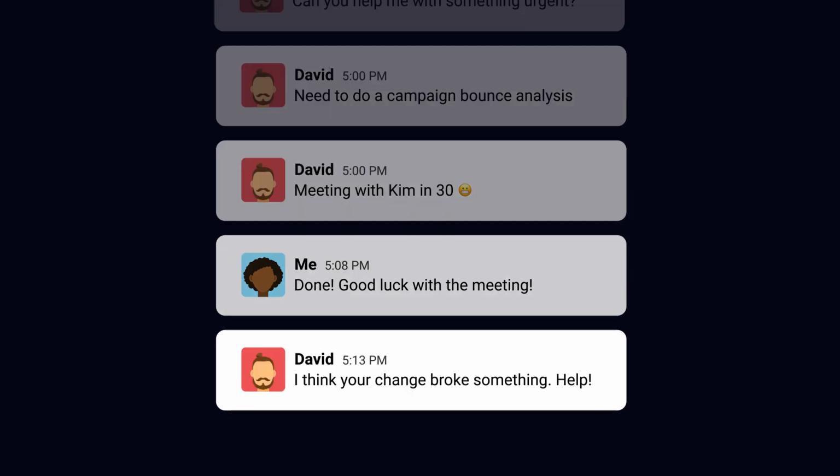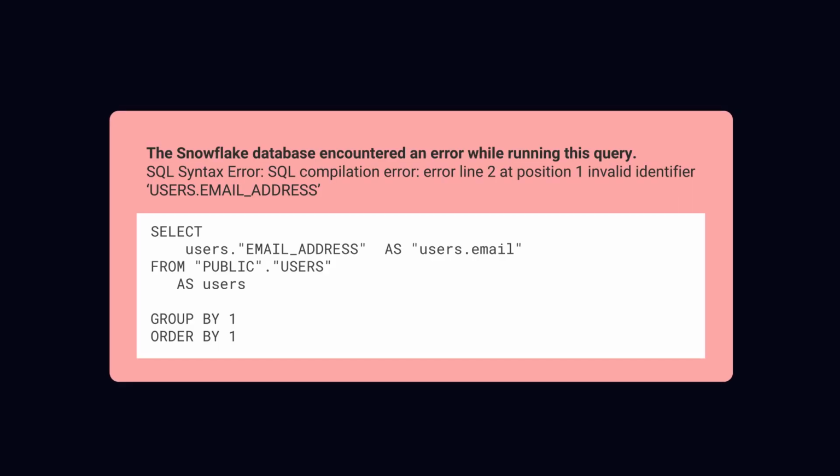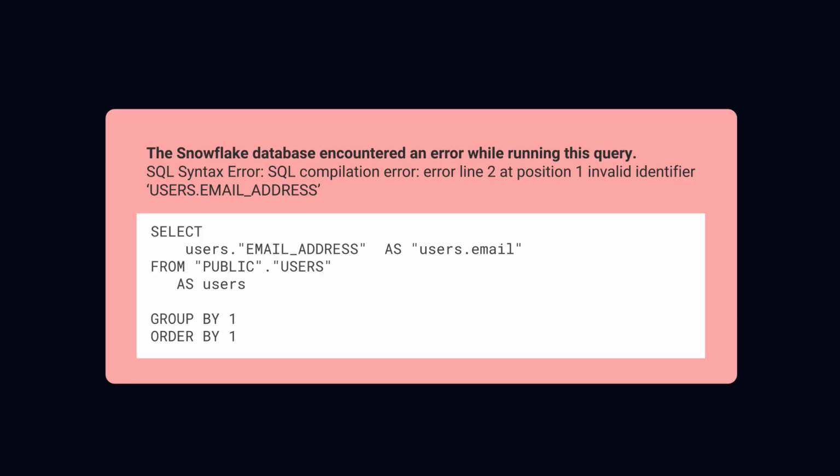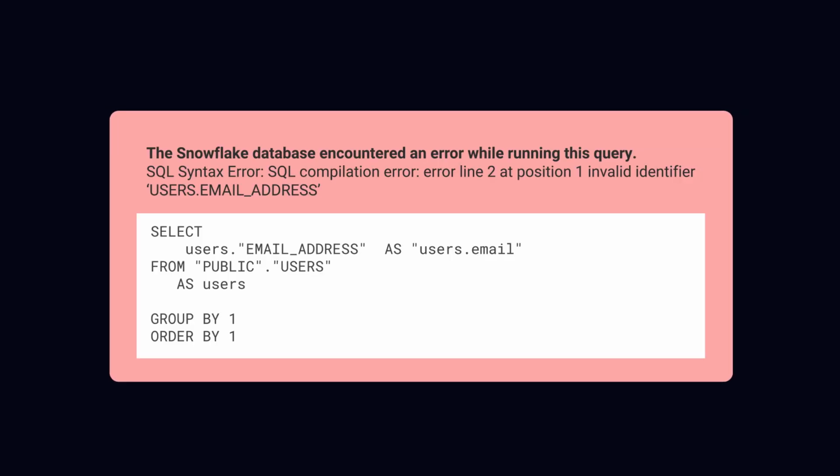Guess who? Now David's getting a confusing SQL error, one of his go-to dashboards isn't working, and he needs to present in 20 minutes. David is getting stressed, and you feel your cozy Friday night slipping away.